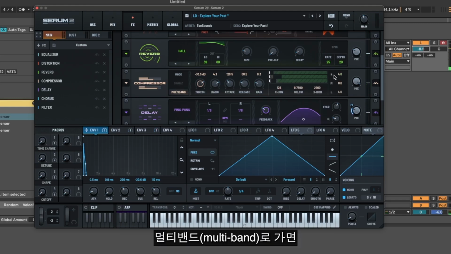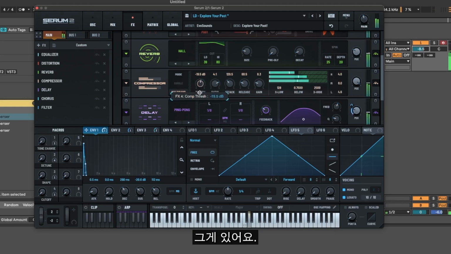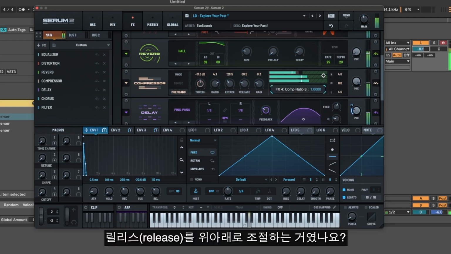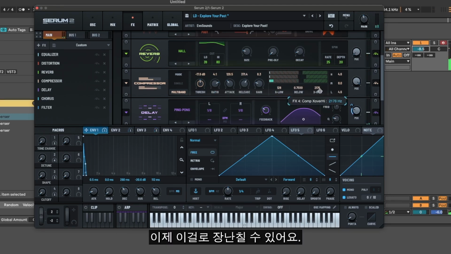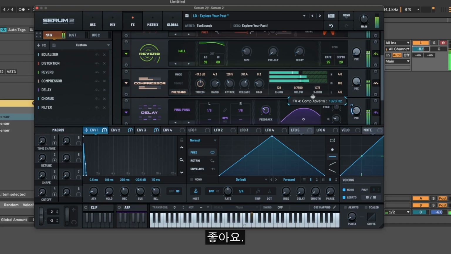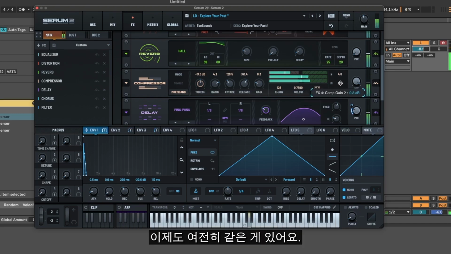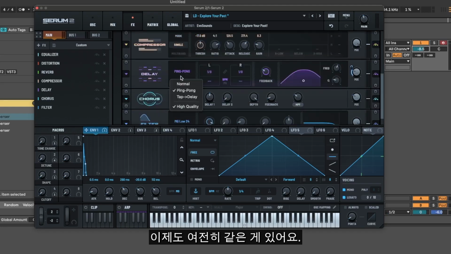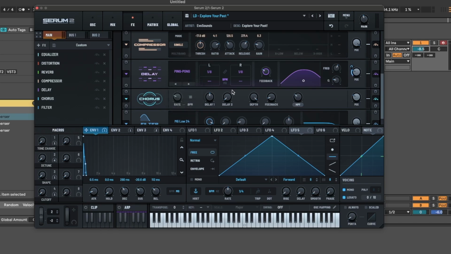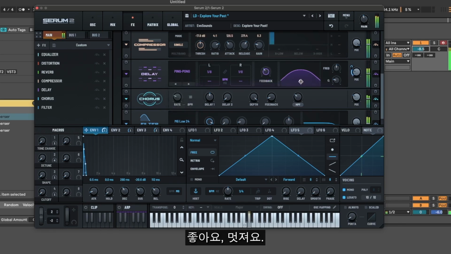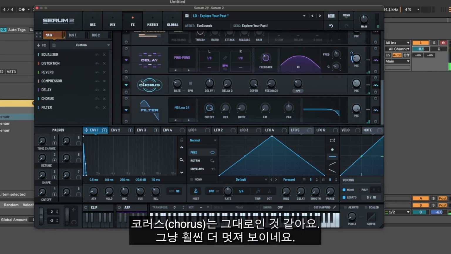If we go multi-band, and we have that. Move that up and down. The release. I think we can mess with this now. Okay, some new features, and then you can control each volume individually as well. Play, which we still have the same, and now we have a high quality mode that we can activate. Okay, cool. The chorus looks like it's staying the same, just looks a lot nicer.